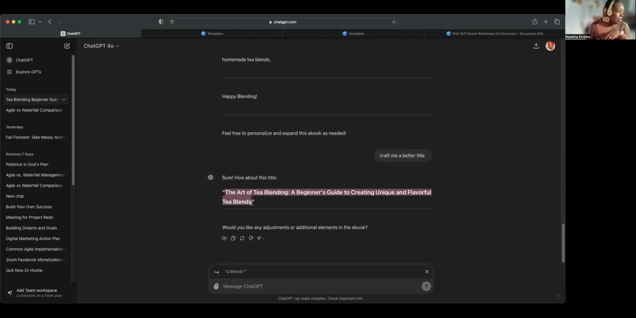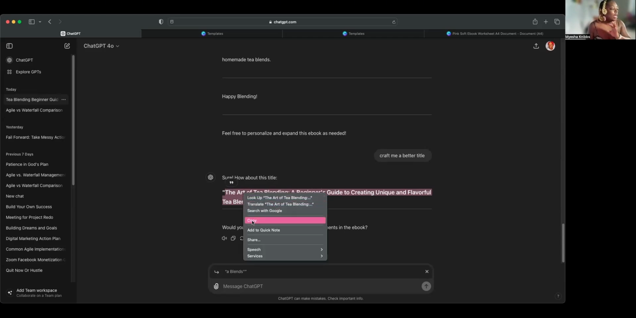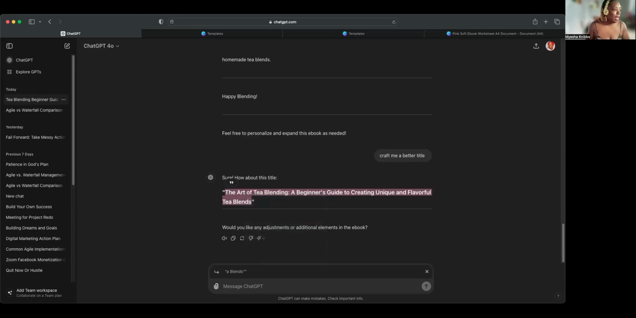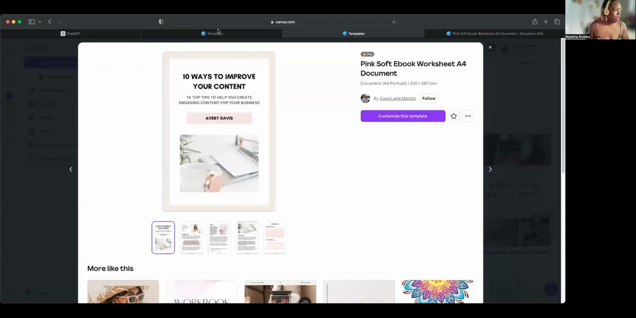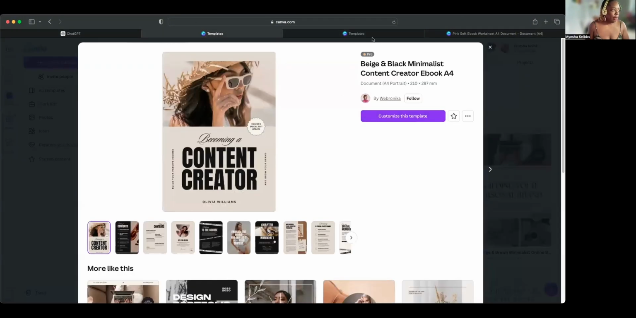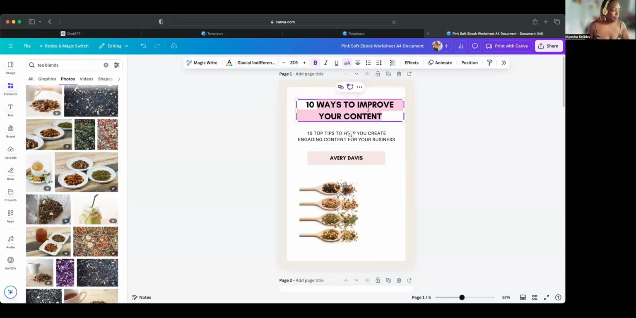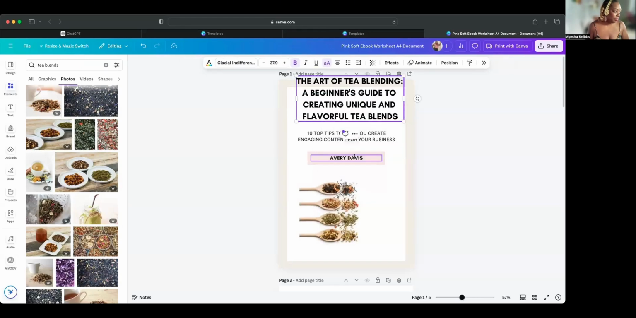How beautiful. One thing you'll notice when people use ChatGPT is they always get these quotation marks in the beginning. So you want to take out the quotation marks. So let's start crafting our guide. Paste.